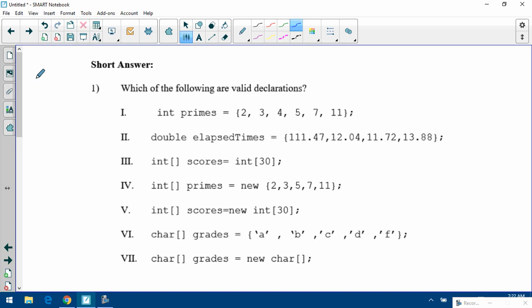Okay. Try to do number 1 on your own. Which of the following are valid declarations? So look through these 7 different options and circle the ones you think are correct ways to make an array. Try that right now. All right, pause the video if you're not done. But if you are done, here's the answers.